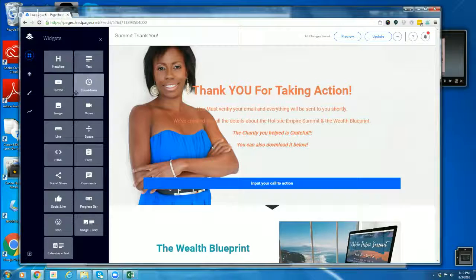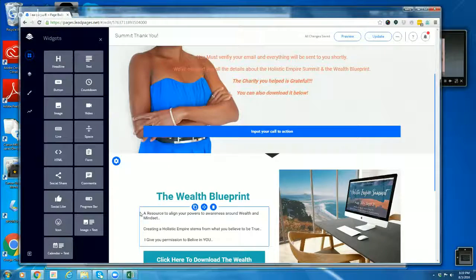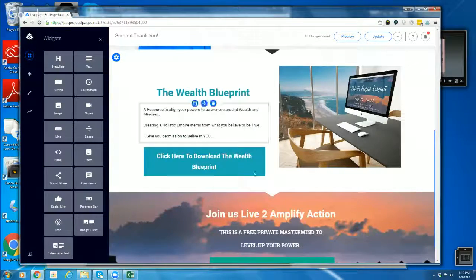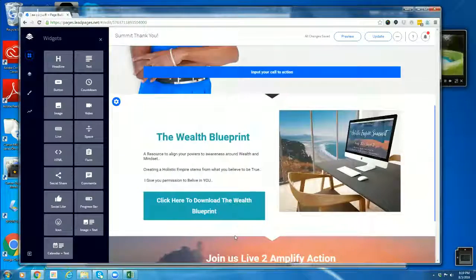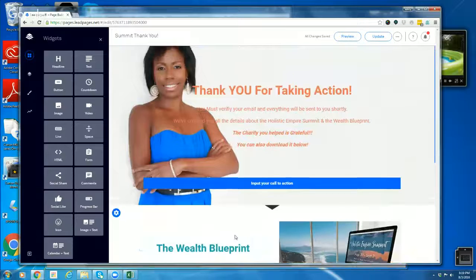Space. Oh, I can put a countdown. I love the countdown method in there. I can probably add a countdown in here, where it goes with the time clock, which I love. But let's go back. So here's your button, right?